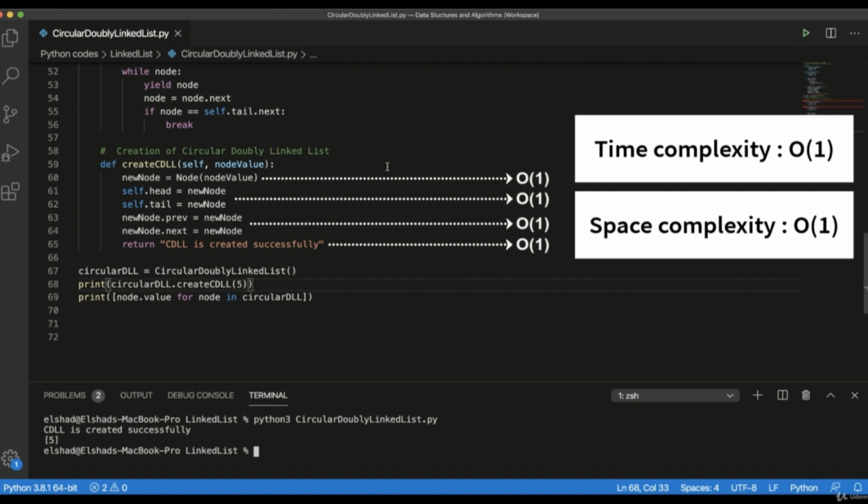Now this is all for this lecture. In this lecture we have learned how we can create a circular double linked list, and we have learned what the time and space complexity is for this operation. In the next lecture, let's see how we can insert a node into the circular double linked list.